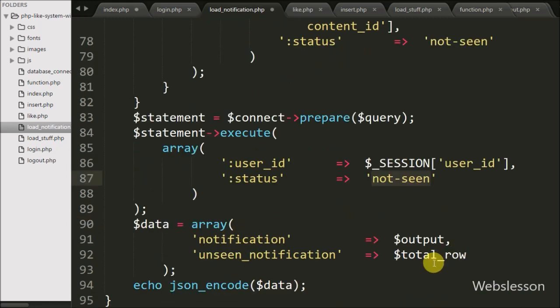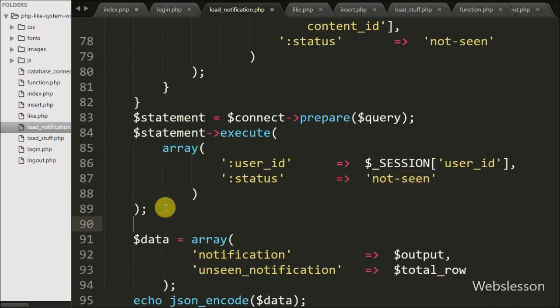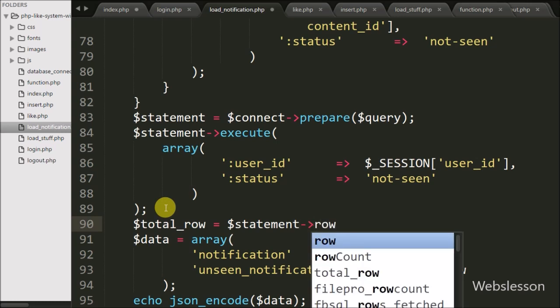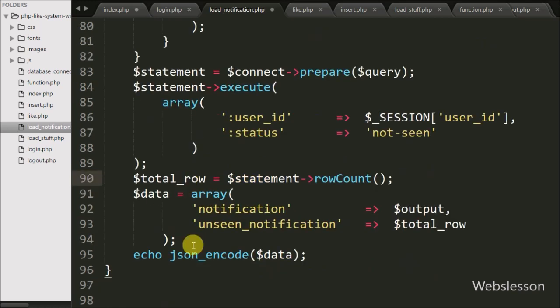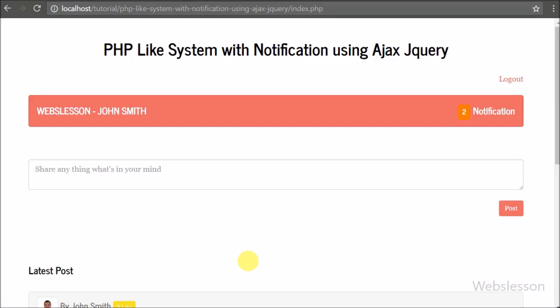Then after we want to update $total_row variable value. So we have written $total_row variable is equal to $statement with rowCount method. This method will return the number of total rows, which we have stored under the total_row variable. So now this variable value has been changed, and this variable value we have already passed in the array. So here our code is ready, so we have to check the output in the browser.